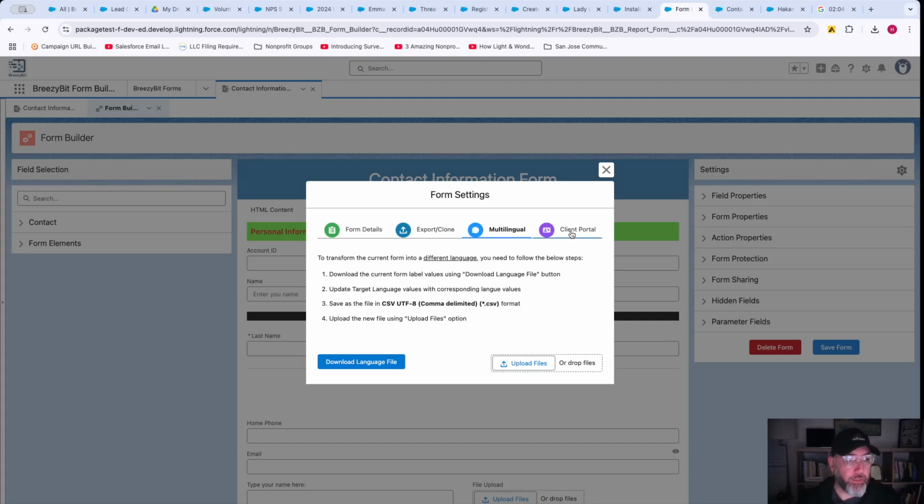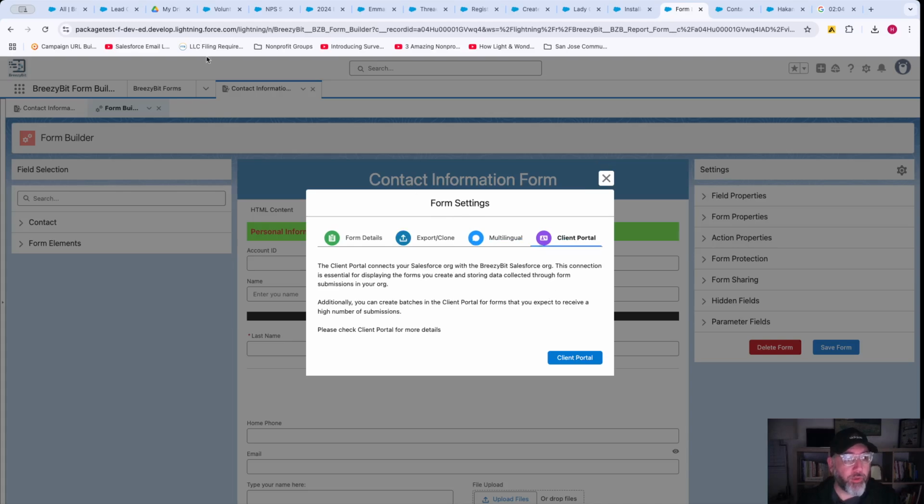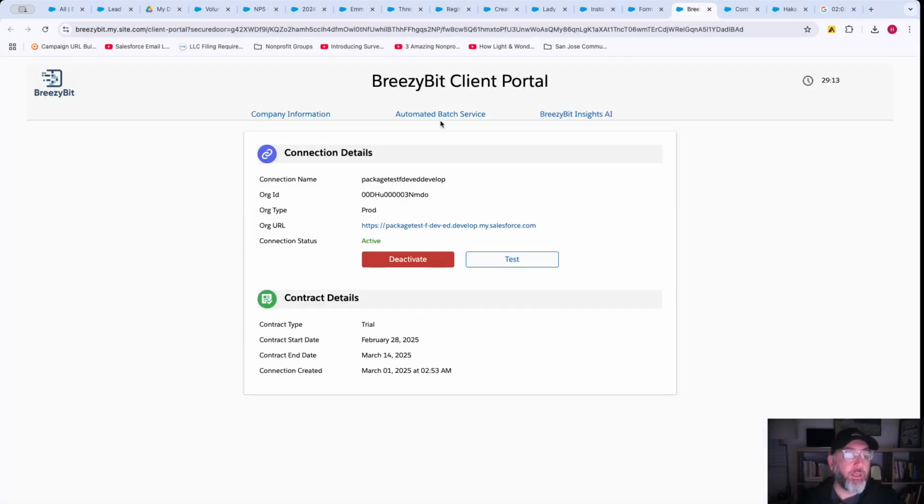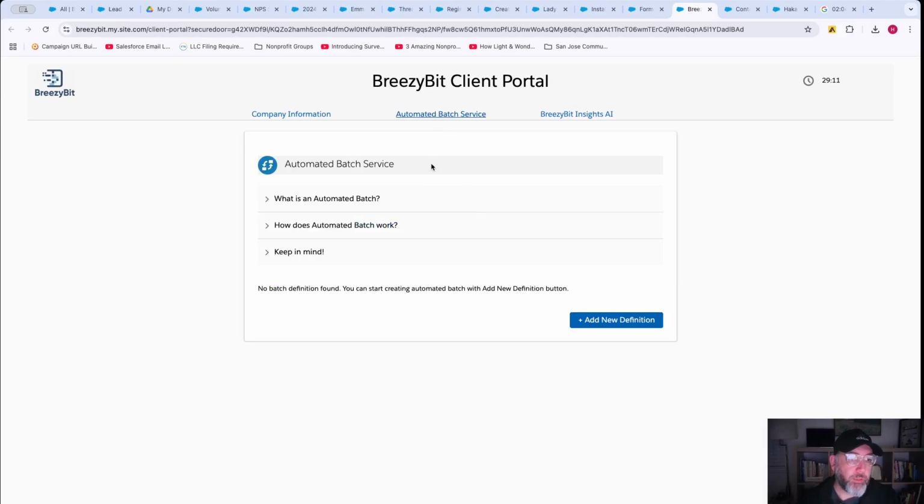Also, there are two other things I want to share with you before going into some use cases. If you go to our client portal, we have the automated batch service. If you are expecting to get, for example, thousands or tens of thousands of submissions for a survey or a form, you can just add that form URL here in the automated batch service, and we will get the submissions for you in batches in your org. You don't really need to worry about the number of submissions.